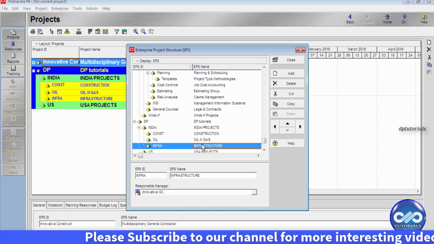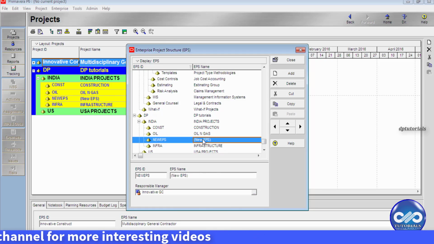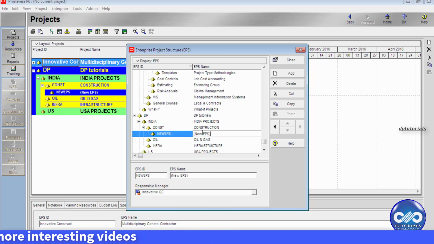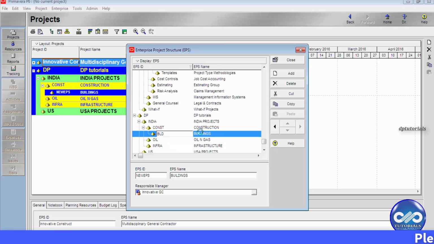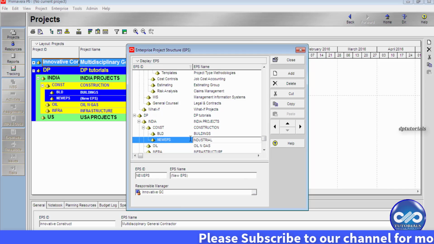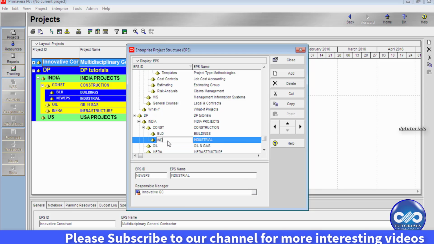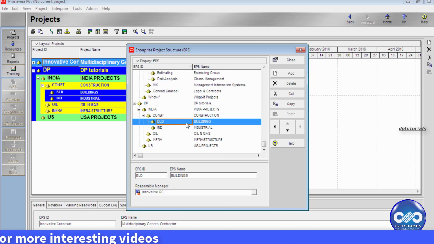So if you want to further divide the Construction node, click on the add button and bring this under Construction and name it as Buildings. Click add again to insert one more node and name it as Industrial. So this is how we can create the EPS structure in Primavera. If you want to copy or move the nodes to different nodes, just copy and paste them wherever required.